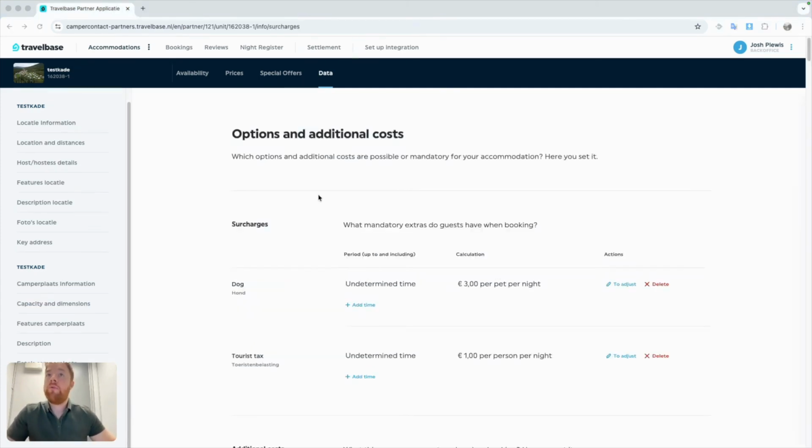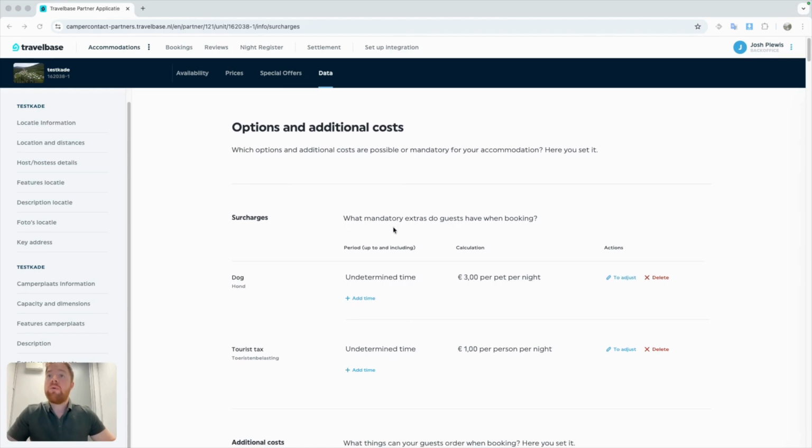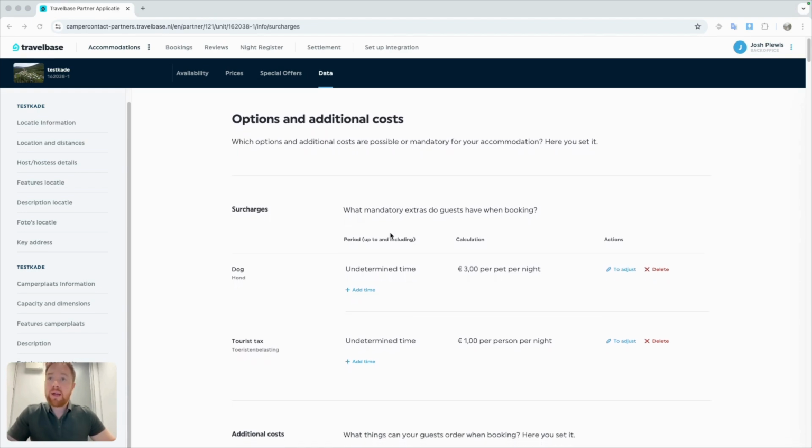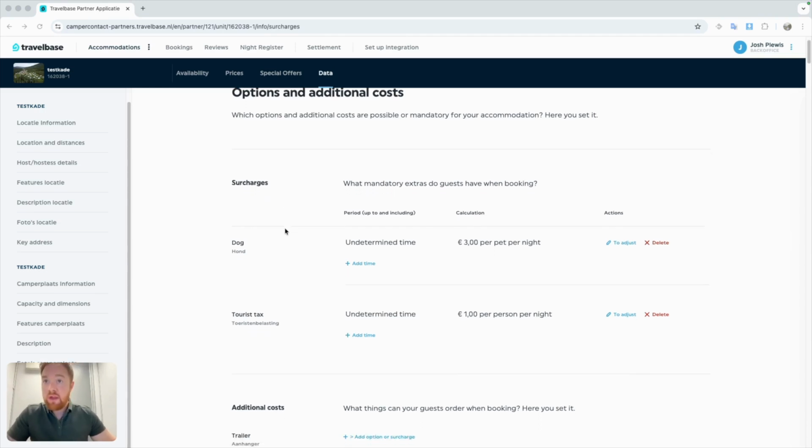Now we'll move on to the important data information as well. Moving on from the capacity and dimensions is the optional extras. Here, we need to add all the important charges that are needed for your campsite. So, for example, we'll start with the surcharges. If you're unsure what a surcharge is, these are the charges that must be charged up front. Now, we will go through the dog in a second, but the tourist tax, for example, is a charge that needs to be charged on top of your campsite.